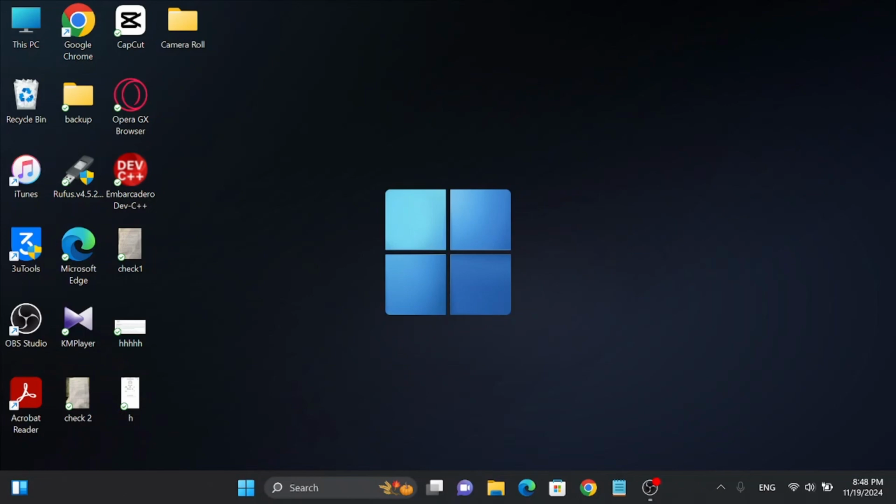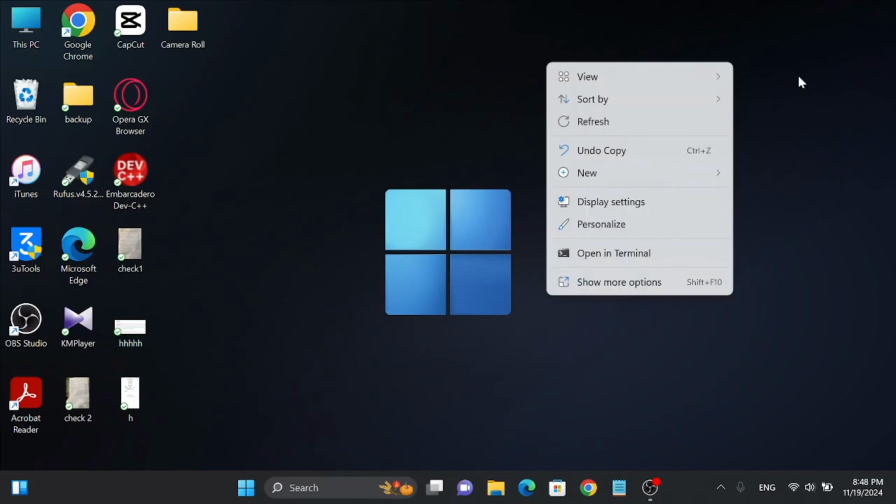This is Himayat, and in this lesson we're going to talk about a display setting. So right click pop-up menu. Here we have a display setting.